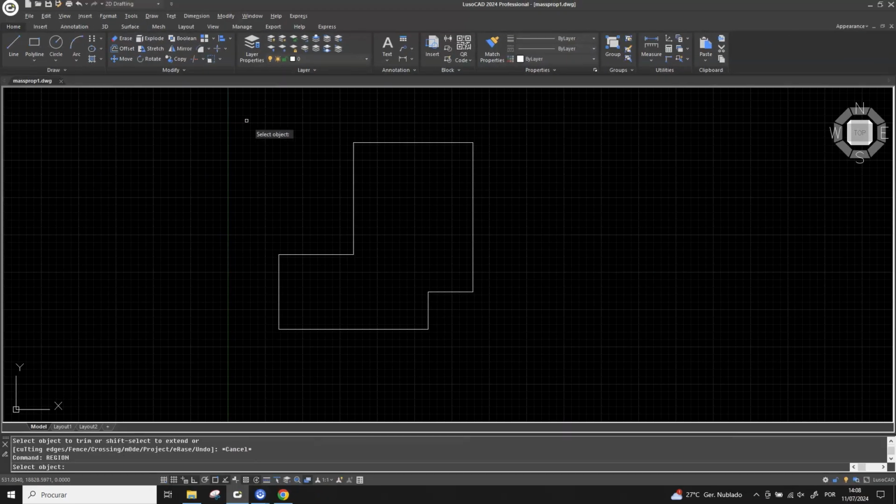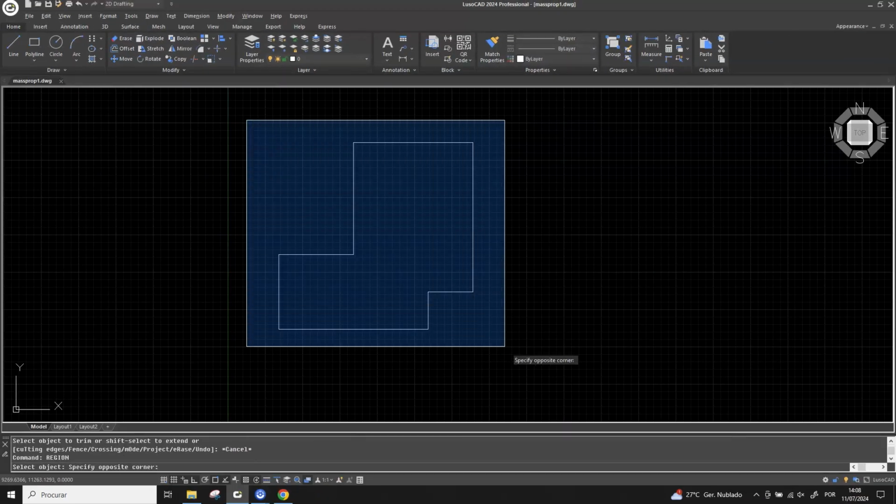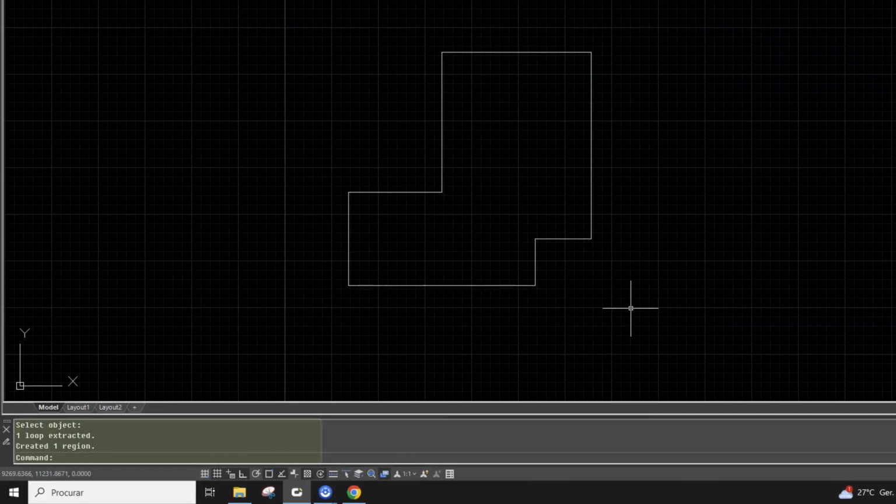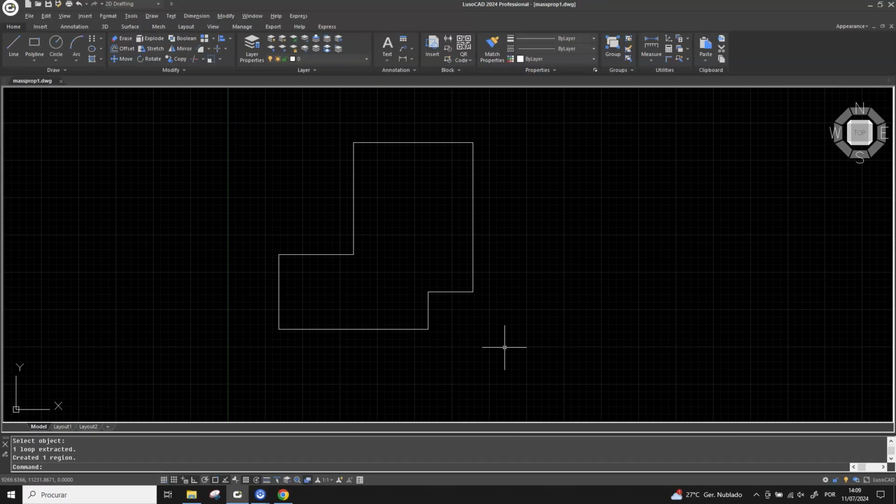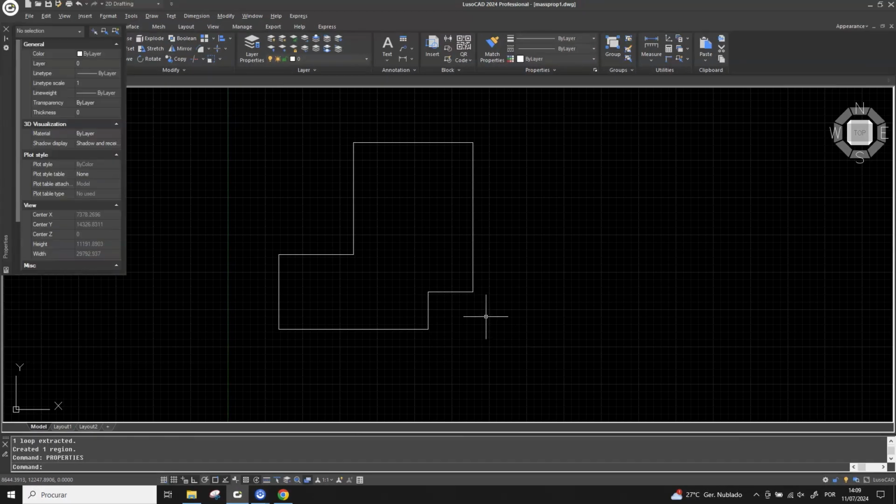First, we have to create a region of the entire object, so input the region command and select the object. Press Enter. We can see in the command line that the region was created. We can even confirm the region was created by opening the Properties window using Ctrl 1 and checking that it's detected as a region.